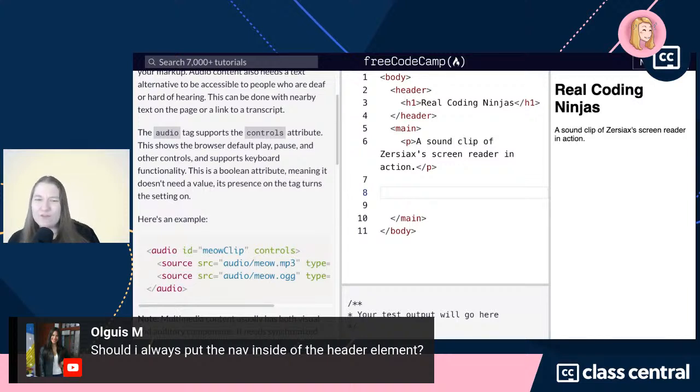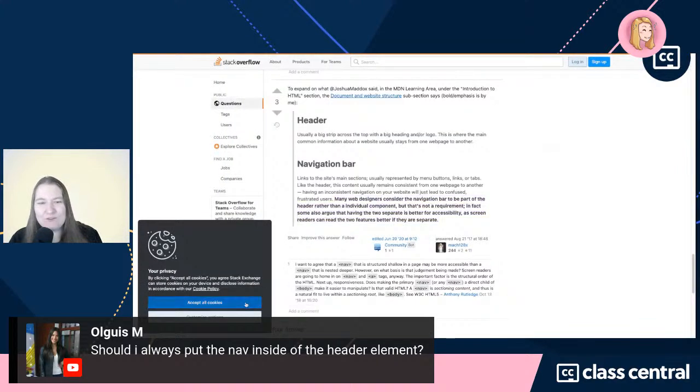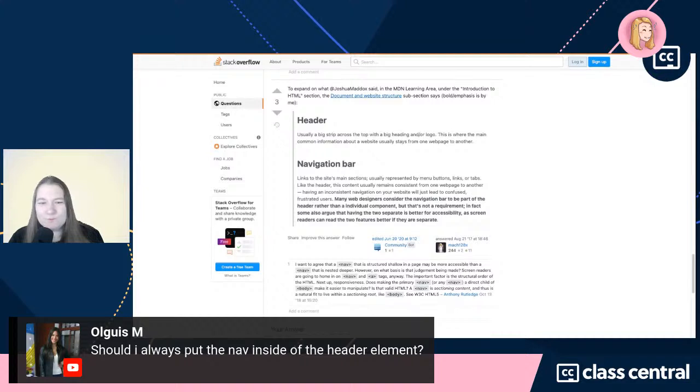August is asking, should I always put the nav inside a header element? I think they're usually there, but I'm not sure that that's a requirement. Let's search. Does nav need to be in header? Here's a Stack Overflow question. I haven't vetted this. This is the first time I'm seeing it as well. Many web designers put navigation in the header, but that's not a requirement. And some people argue that having them separate is better for screen readers. That might be a really good question for Parham as well, to say, how might you do this?